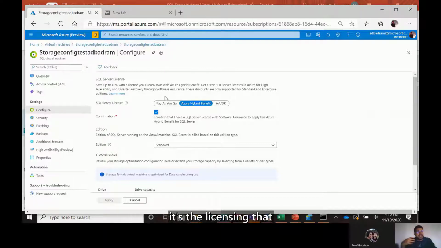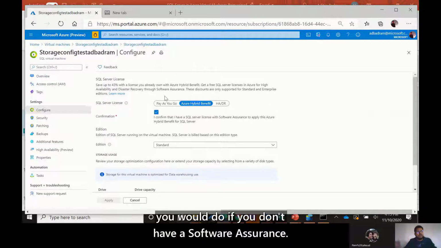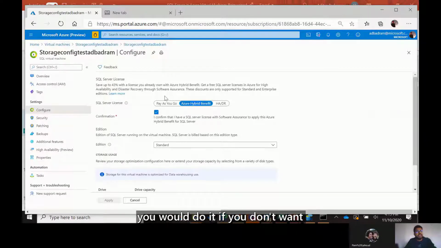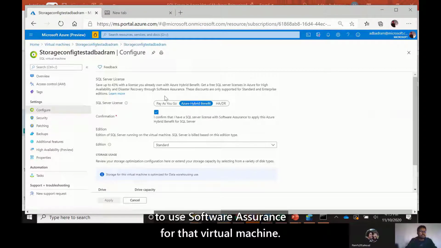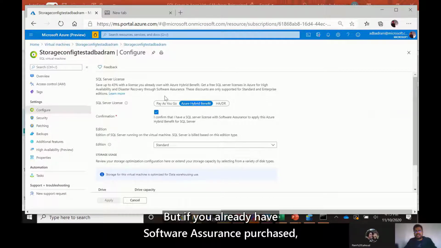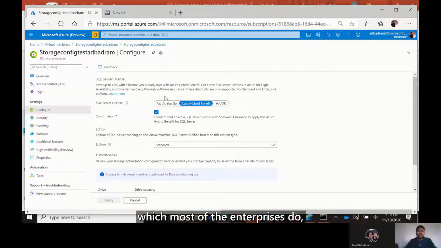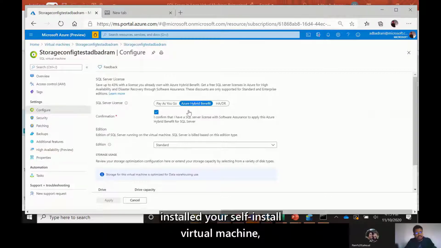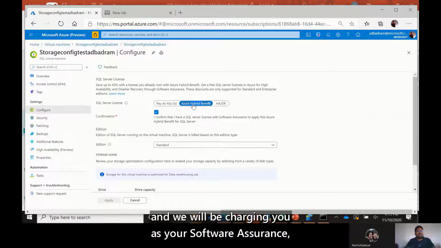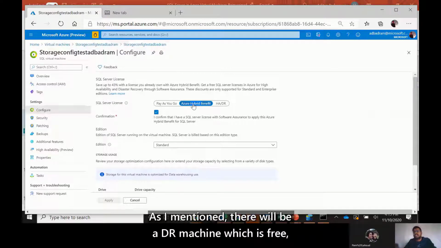A very quick 30 seconds on what pay as you go means: as the name suggests, it's the licensing that you would use if you don't have software assurance, or even if you have software assurance but don't want to use it for that virtual machine. But if you already have software assurance purchased, which most enterprises do, all you need to do once you have installed your self-installed virtual machine is change it to Azure Hybrid Benefit, and we will be charging you as per your software assurance, not as pay as you go. And as I mentioned, there will be a DR machine which is free.